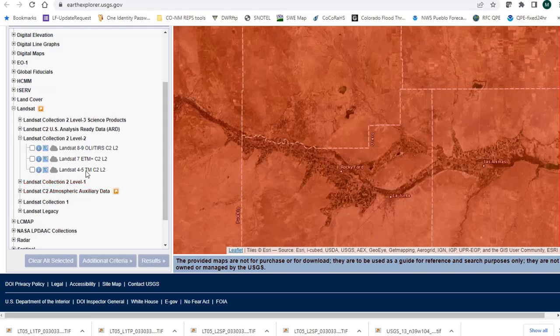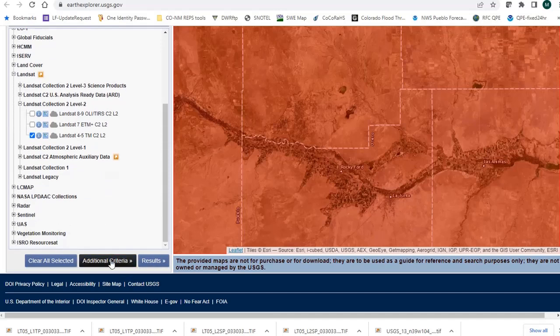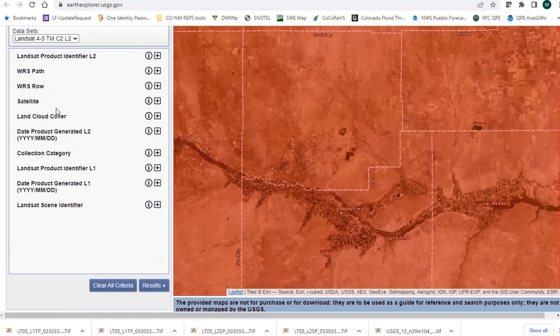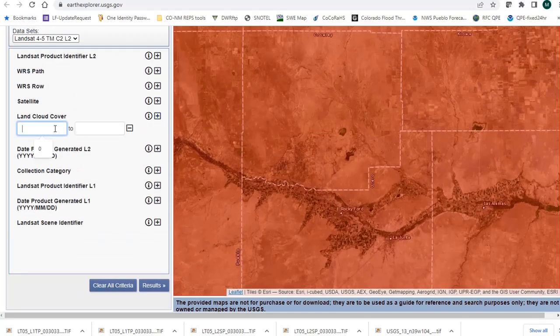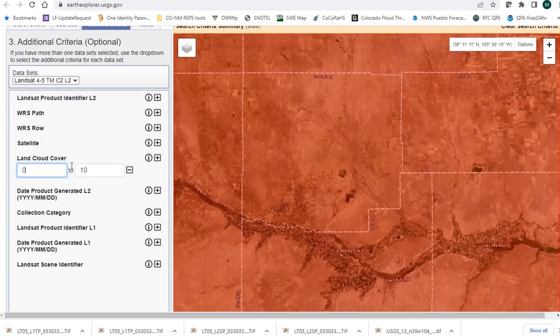But we do want Landsat 4.5, and this is Category 2, Level 2. I'm going to check that. Then we're going to go to additional criteria, and what we want to do here is specify the cloud cover. You don't want an image with a bunch of clouds in it, and in Colorado we're pretty lucky that way. So we're going to select 0 to 10% cloud cover, and that will just filter our search criteria.